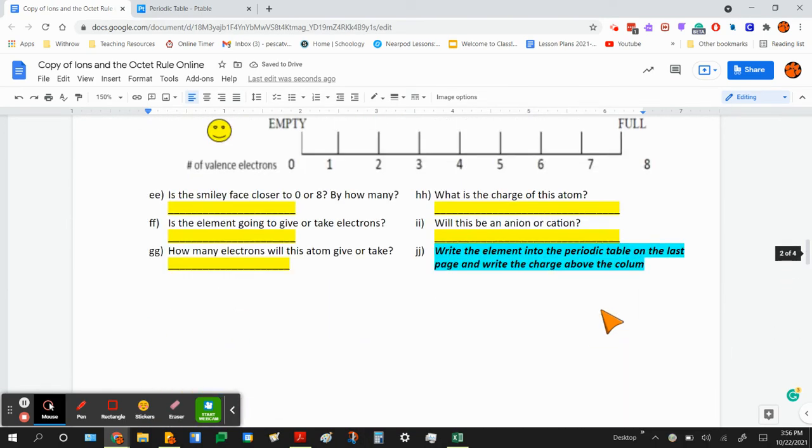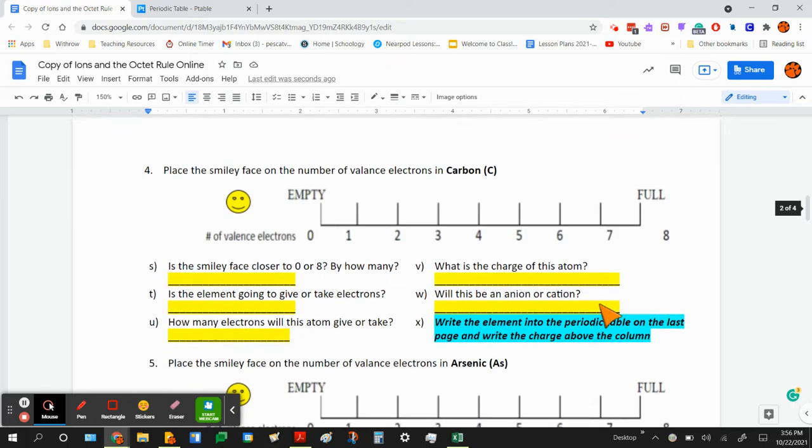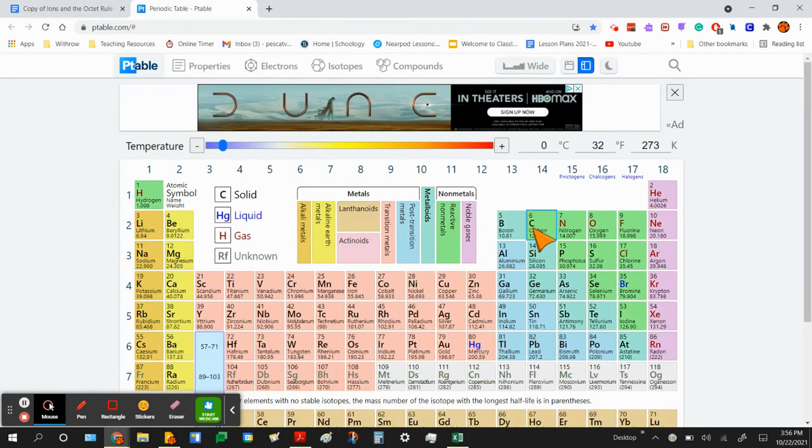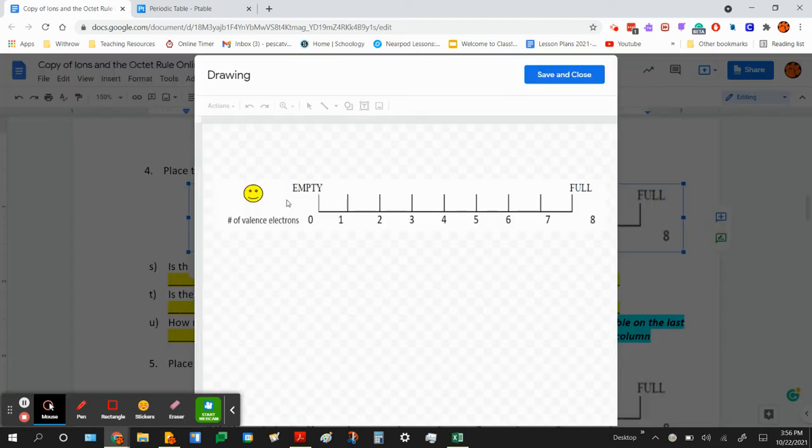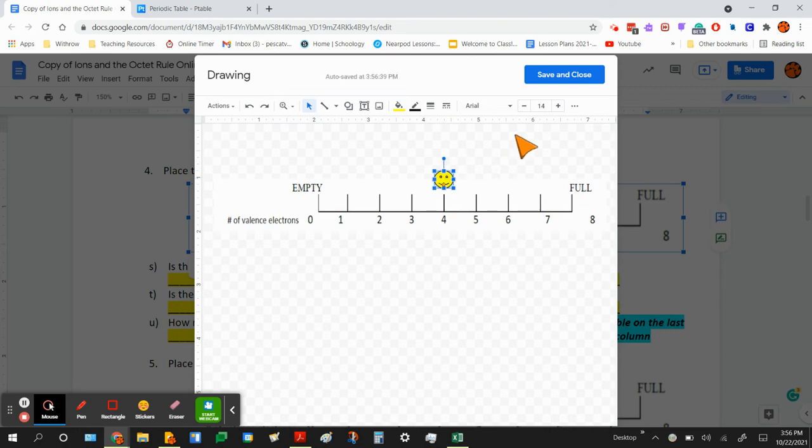So let's go back up. I'm going to skip to carbon, which is number 4. The reason I'm skipping to this one is because it's a little tricky. Carbon isn't either or. All right, and I'll show you what I mean by that. So carbon is here, 14th column, the carbon family, and it's in the second row. So if I double click on this and I move this, all right, so if it's in the 14th column, remember drop the 1, which gives you 4. So I put this here, save and close.